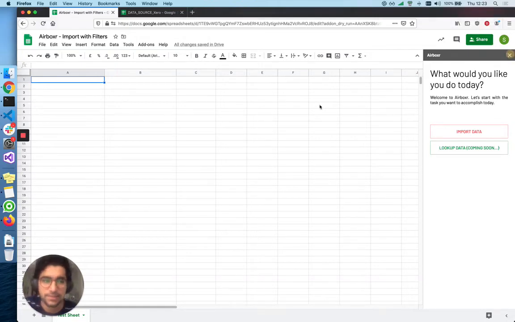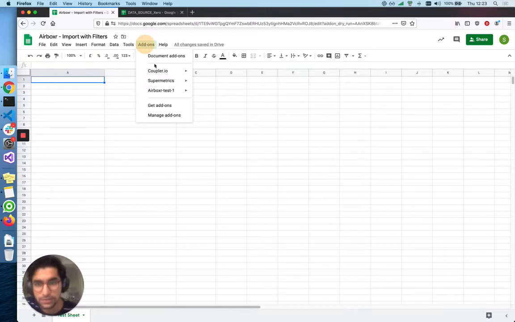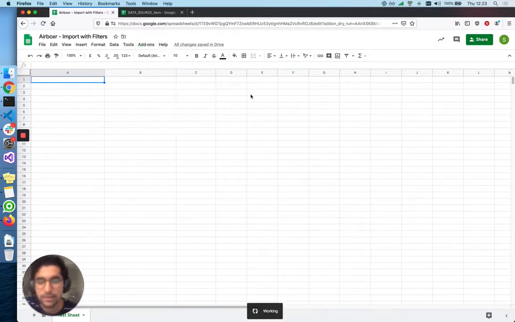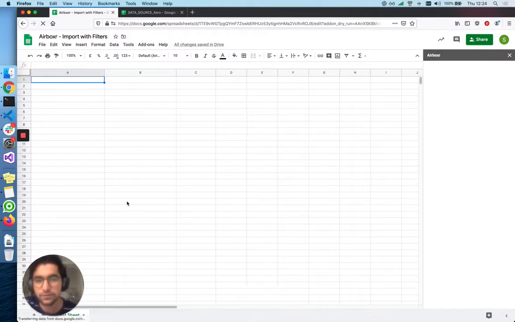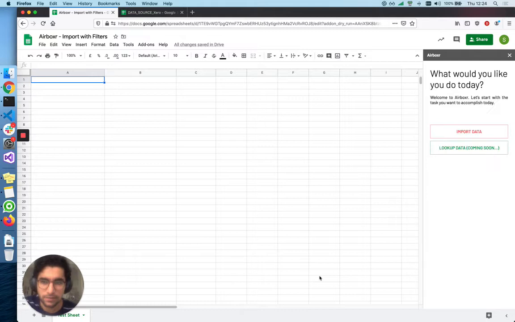This is a demo of Airboxr. Airboxr is a Google Sheets add-on that lets you import data from external data sources without having to leave your spreadsheet at all. Let's start with this spreadsheet which has Airboxr enabled.